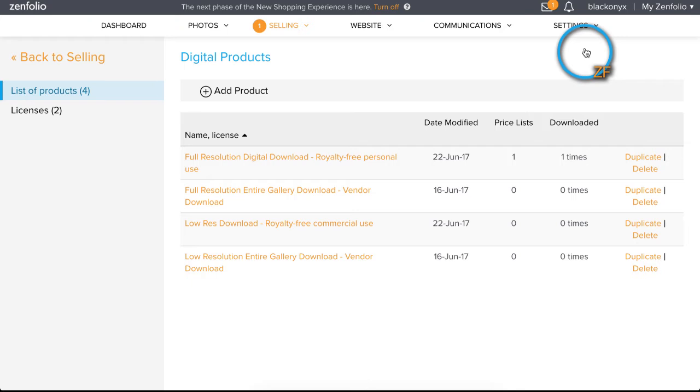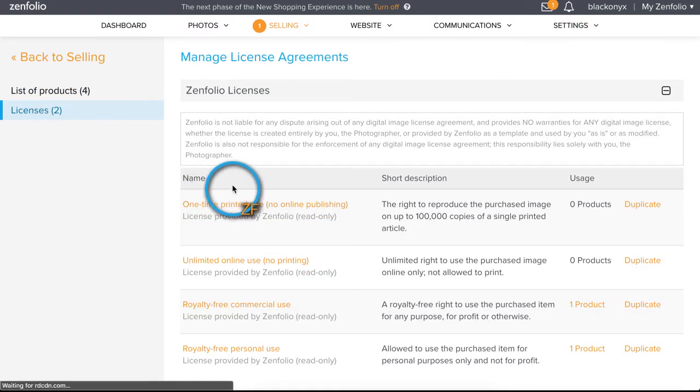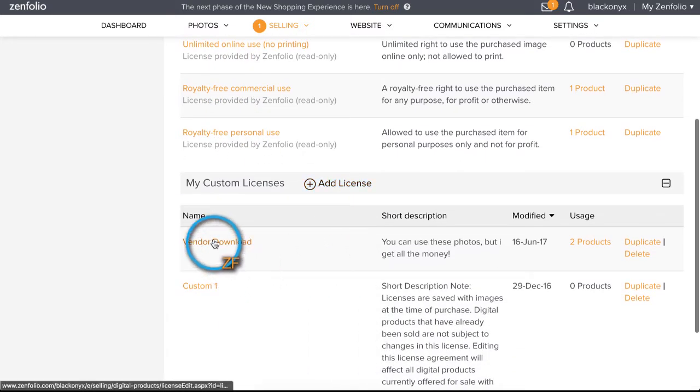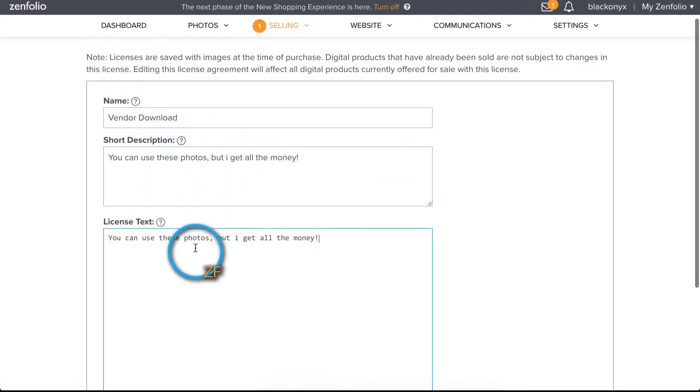Now, before we do that, I said I was going to show you guys how to create a custom license. So you would just go to License right here, and you can just click at the bottom here, Add New License, and a screen will come up like this, where you can put the name of the license, you can put a short description, and the actual license text.